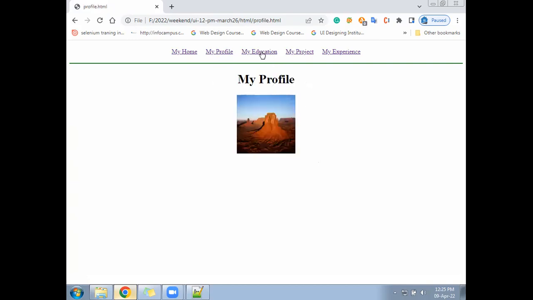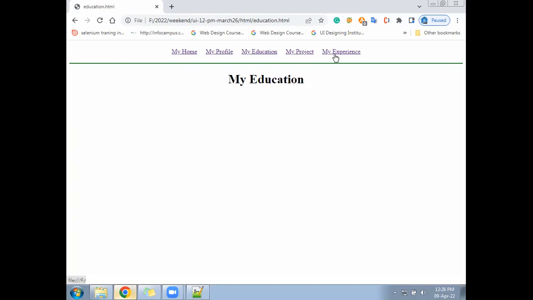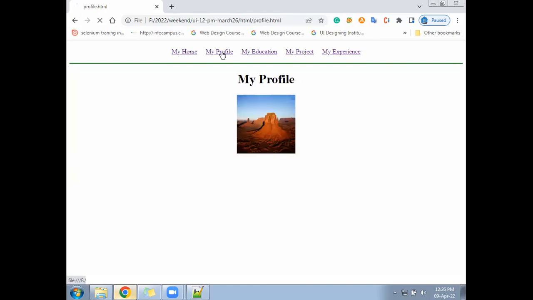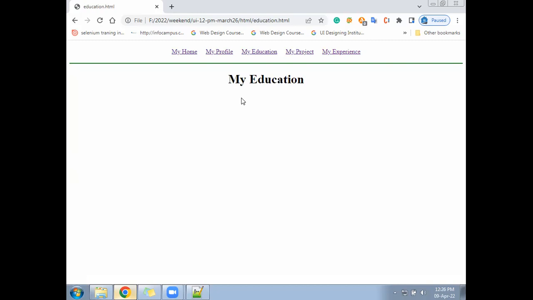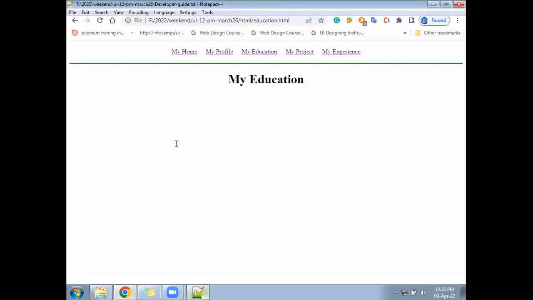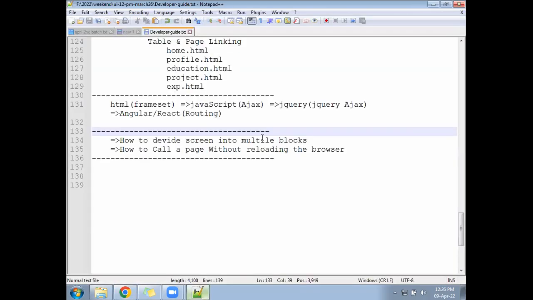But this page is based on synchronous call. Whenever I'm clicking anywhere, the page is getting reloaded. So we are going to learn the technique through which we can load a page without refreshing the page. Those two points are: how to divide the page into multiple blocks, and then how to load a page without reloading the browser. So, clear what chapter we are going to study.